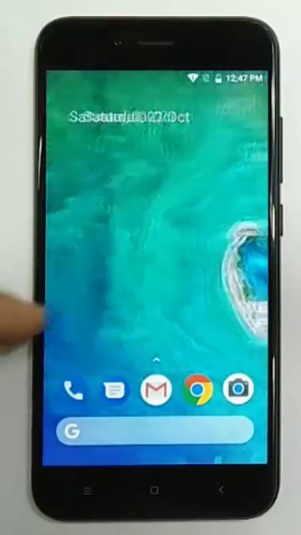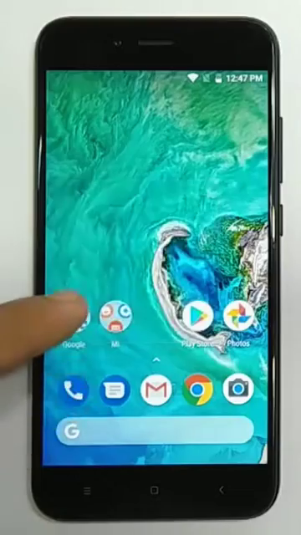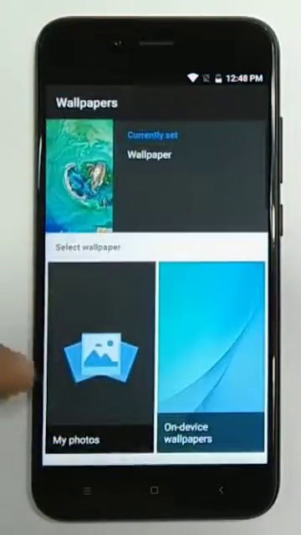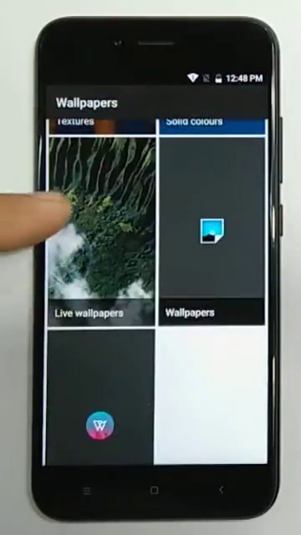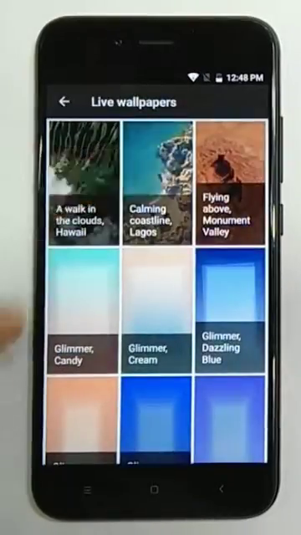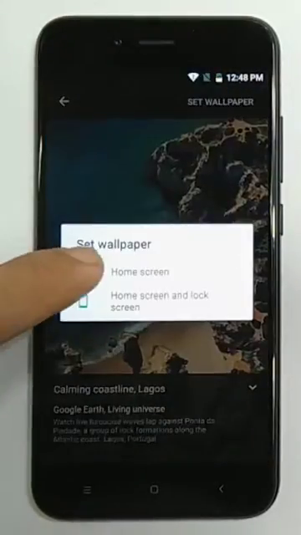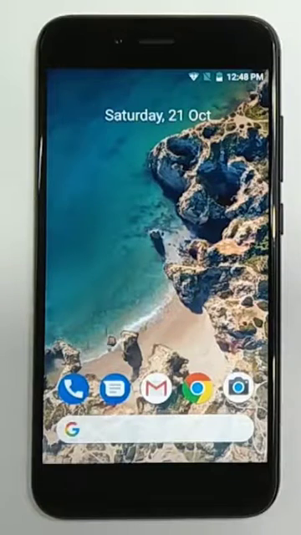Now let's set the live wallpaper. Tap and hold the screen. Then select the wallpaper. Then select the live wallpaper. Then select this wallpaper. Then hit the set wallpaper. Then select home screen. Done. See those waves guys. Looks cool, right?